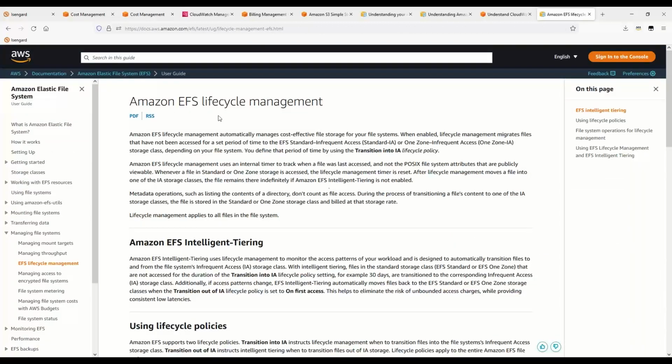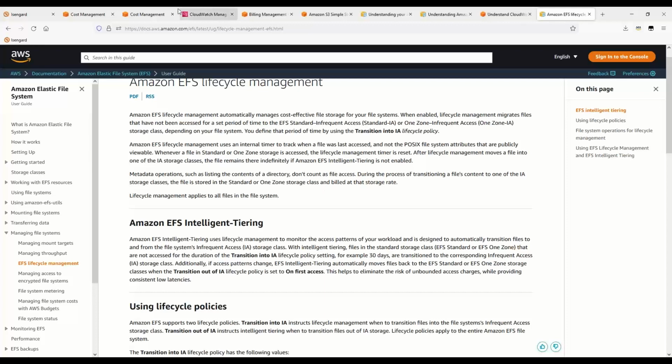If you're new to lifecycle management policies, we have this link here. It'll be in the PowerPoint deck that will be provided to you. It should be in the chat here for you within GoToWebinar, so go look in the chat and you'll see the PowerPoints listed there. In the PowerPoints, there will be a link here to lifecycle management for EFS. This walks you through how to implement it and how to use it.